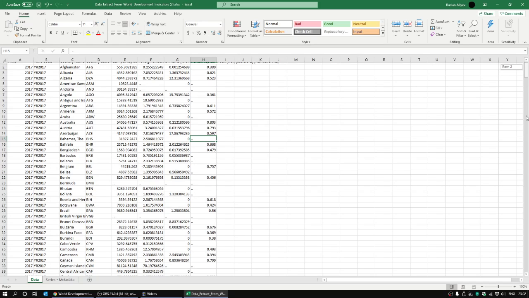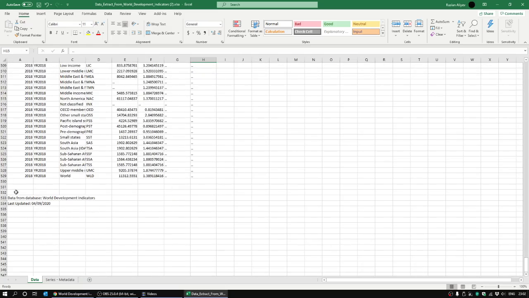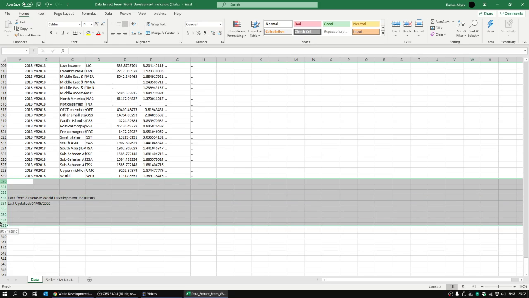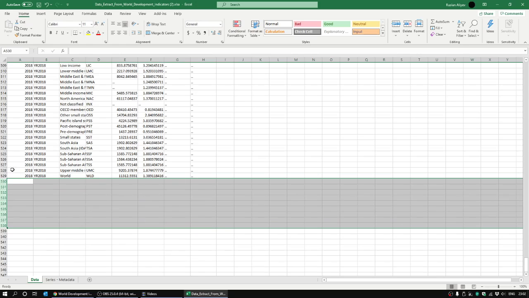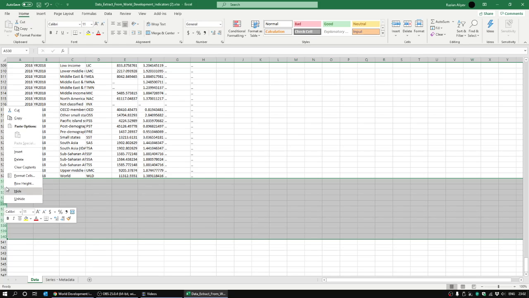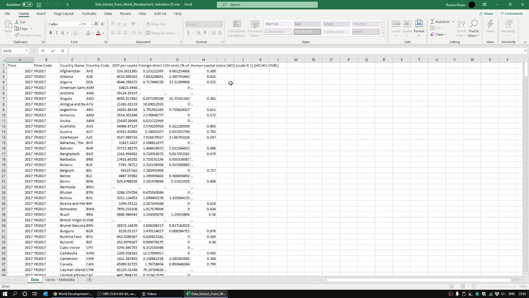The first thing we need to do: at the end, there is usually some source information. So let's remove this part. We'll not be using it, right? I'm highlighting the rows and then right click and then delete, or you can simply delete cells if you wish. Yeah. So let's go up and let's first start with variable names.